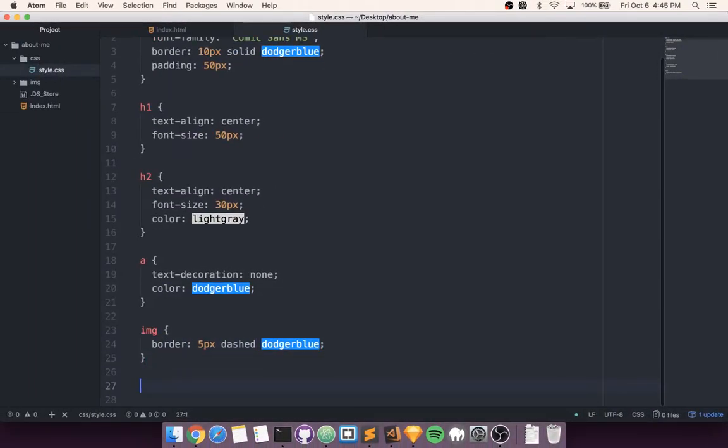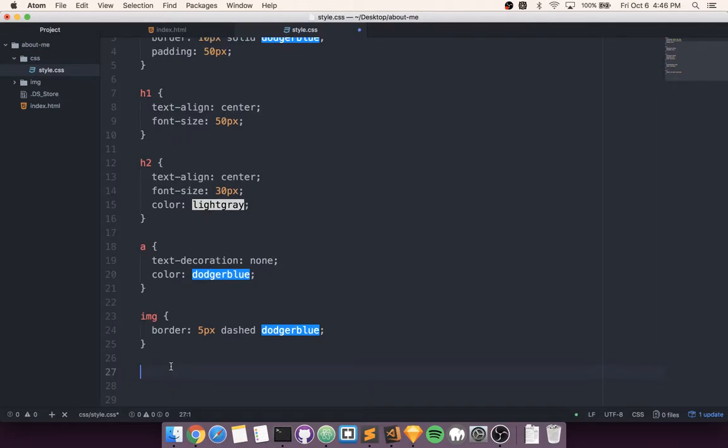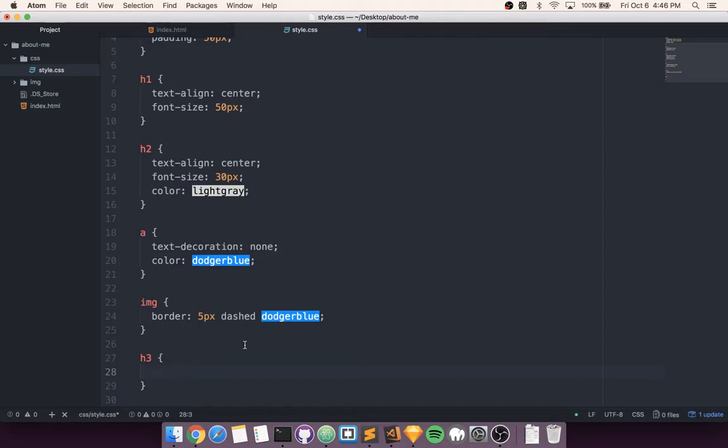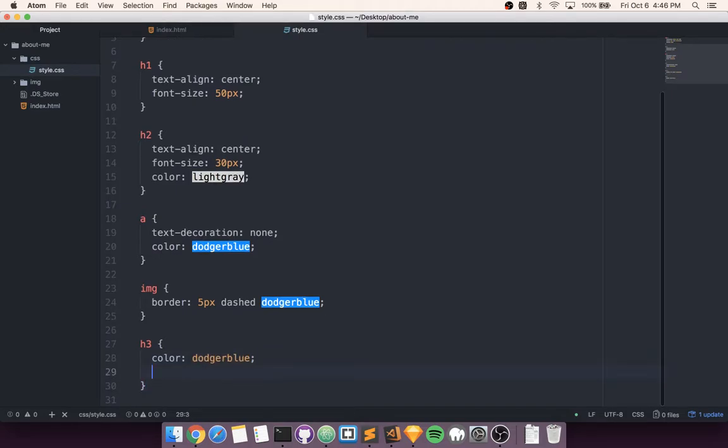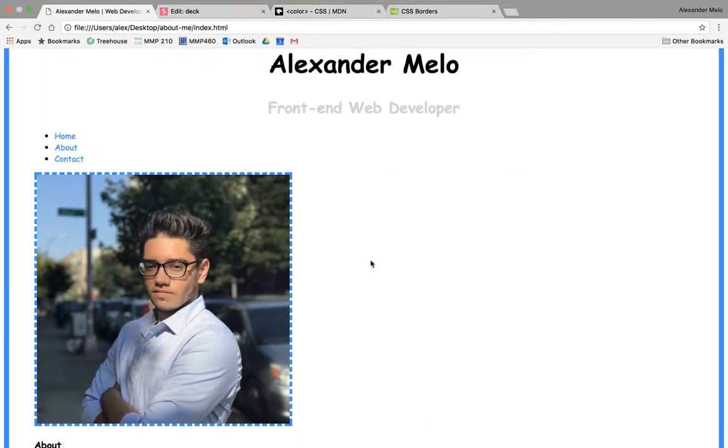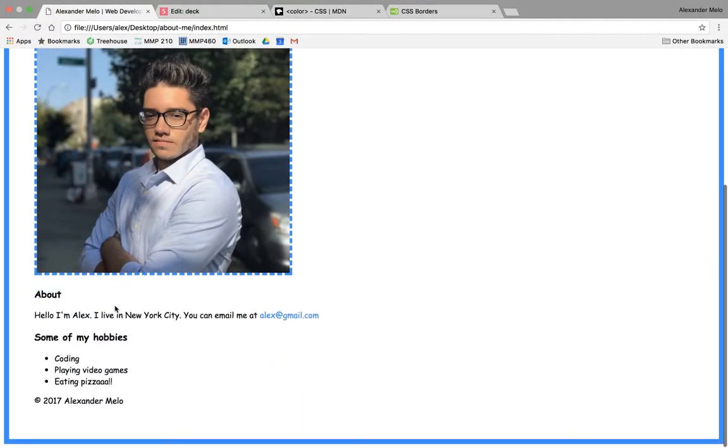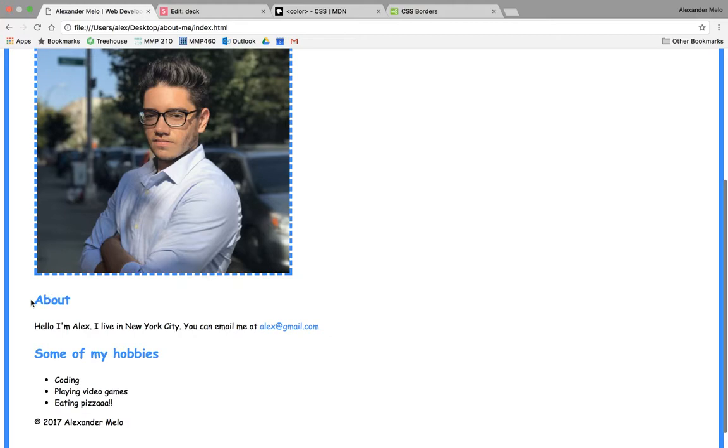Next thing I want to do, I want to style the H3s inside my web page. So first thing I'm going to do is just change their color to Dodger blue. Maybe give them a font size, let's say 25 pixels. I save my style sheet, and then these are H3s here. Notice how they turn into that Dodger blue color and they got a little bigger.